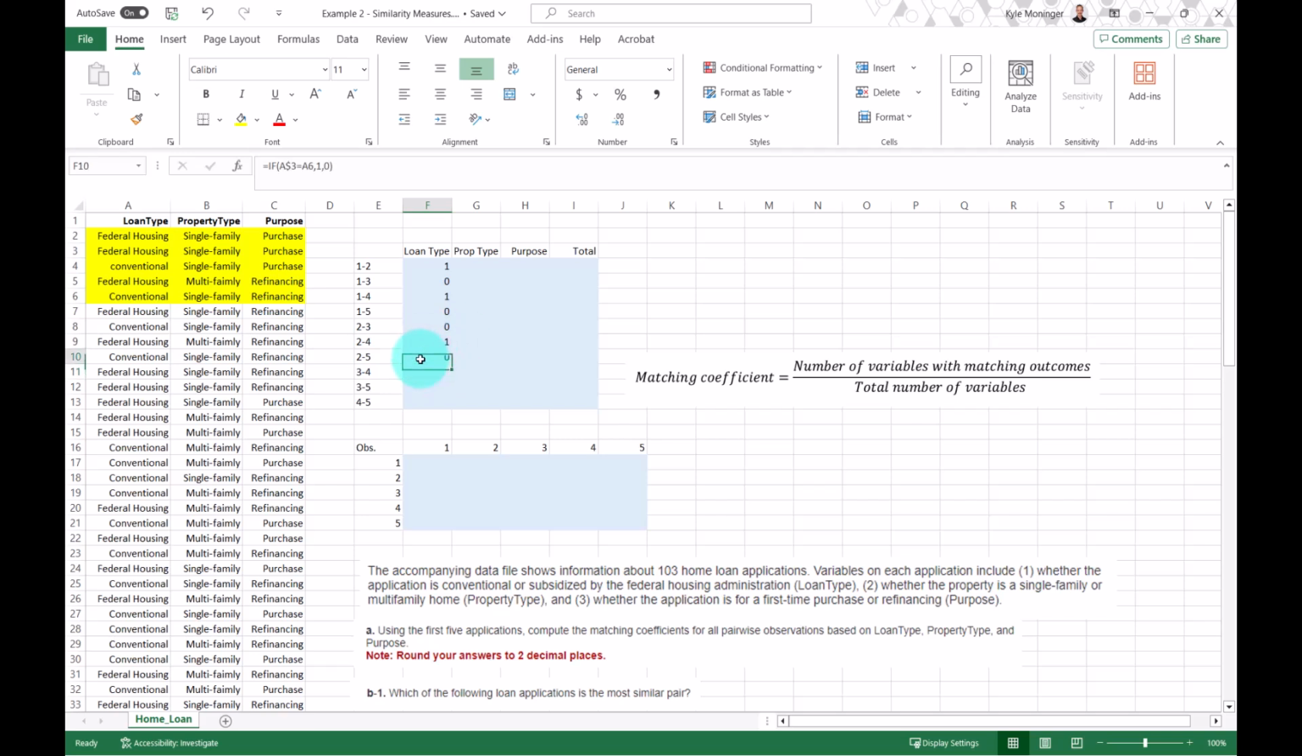Let's finish this out. Comparing Loan 3 to Loan 4, Loan 3 is in A4. Loan 4 is in A5. I'll copy that down for the comparison between Loan 3 and Loan 5. Let's copy this down for Loan 4 to 5. Loan 4 is in A5. Loan 5 is in A6.